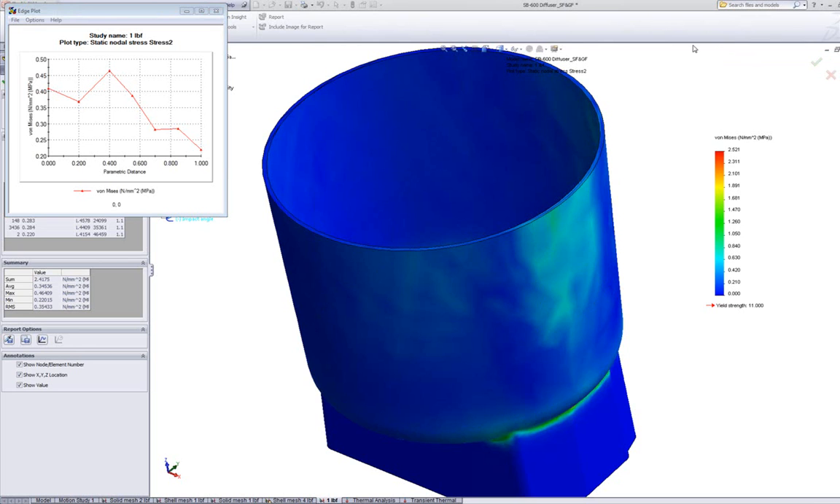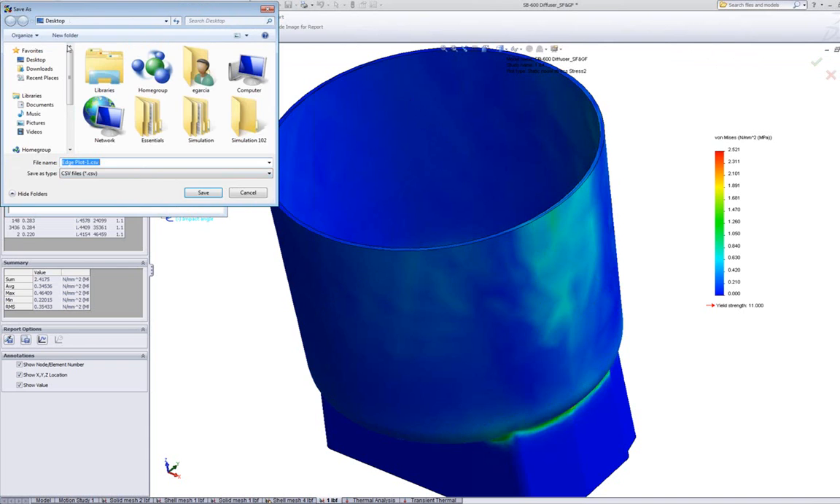Now you can go in and you can save this information out. Just go to File, Save As, save it as a CSV file, JPEG, PNG.